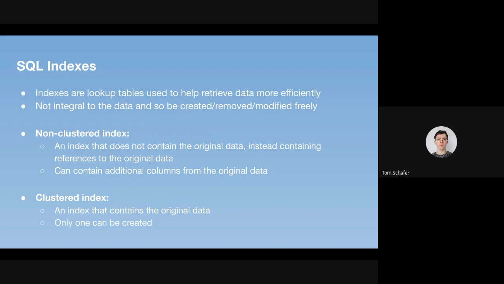There are two types of indexes. First is a non-clustered index. That's an index that doesn't contain the original data, but it basically contains pointers to the data in the database. For that reason, you can have multiple indexes, and other than just the references to the original data, it can contain extra columns from the data.